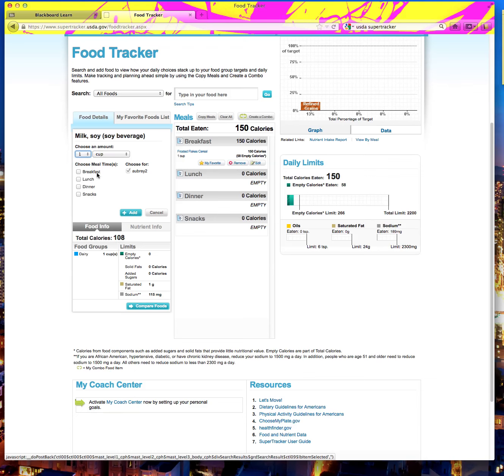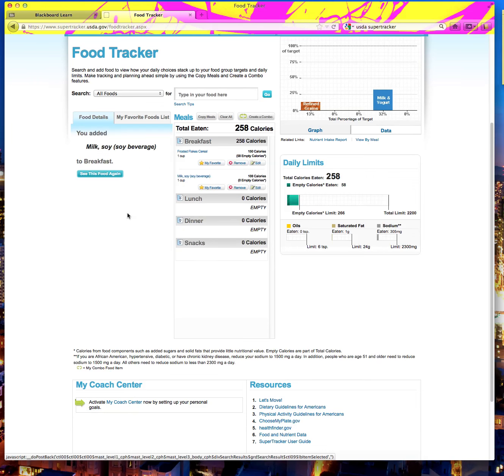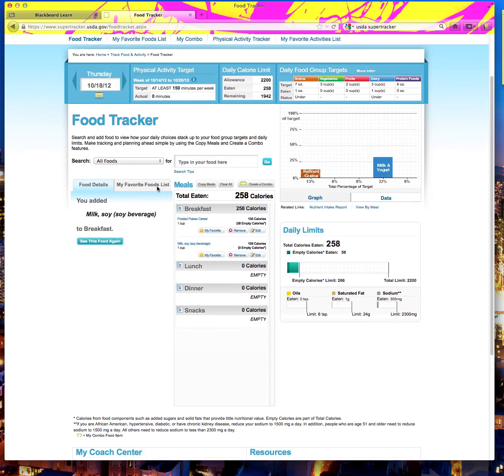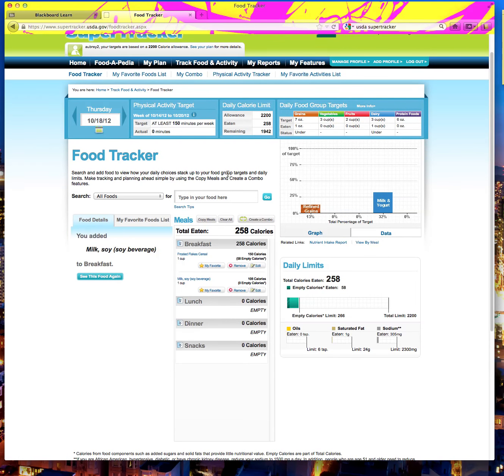That is what I had, and click breakfast again. Go ahead and add that to my tally for that day. All right, up to 258 calories based on the questions I answered when I started the profile. I am allowed 2,200 calories a day. I'm fairly active, but it also tells me here how many grains I'm eating, how many veggies, fruits, and dairy. That's really important.